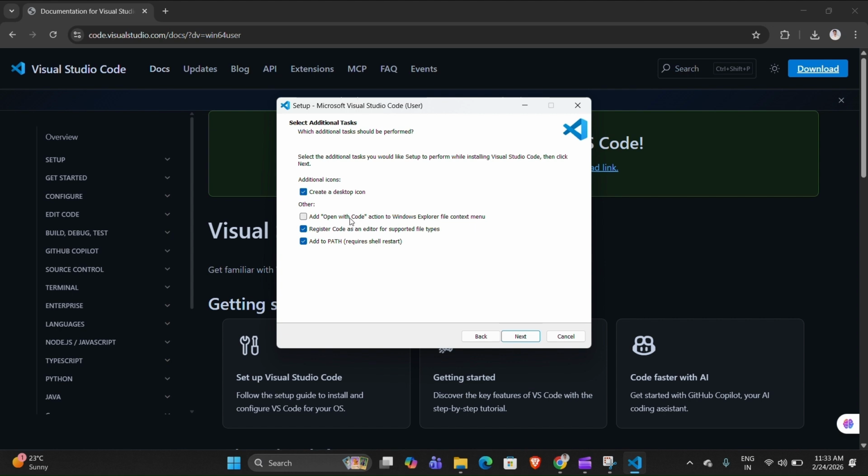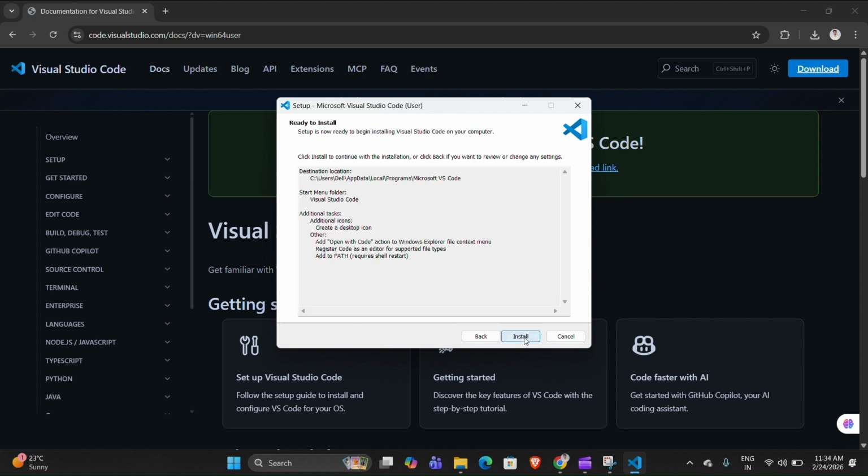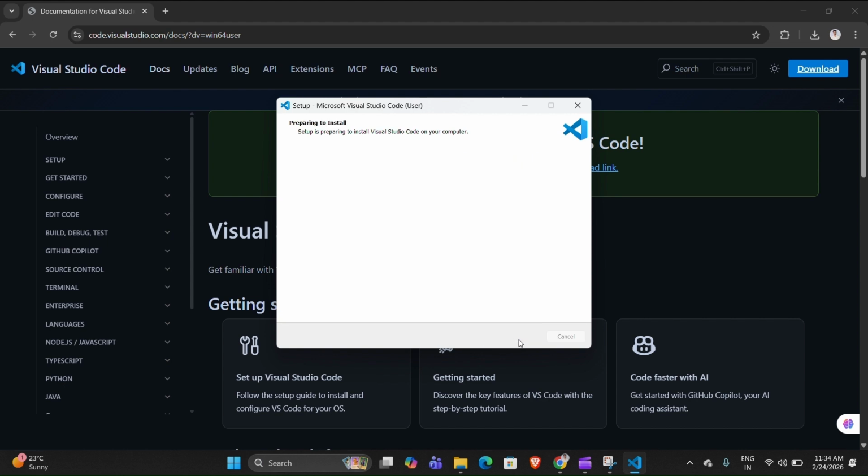Basically this option is for when we are in File Explorer or anywhere, and you want to select a file, right click on it and open it directly in VS Code. When you right click on that file it will show a menu, and you can see the option open with VS Code. To get that option in the list, you have to check this box. Let me check this and click next, and finally click on the install button.